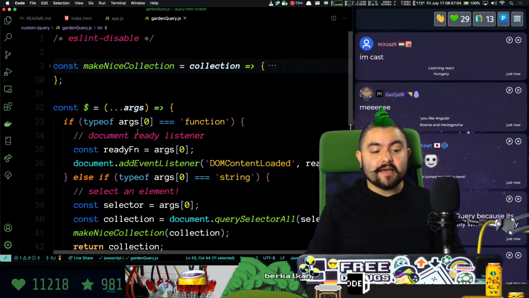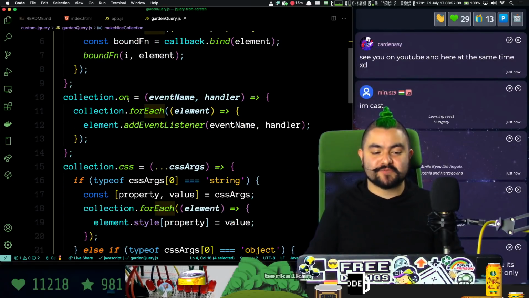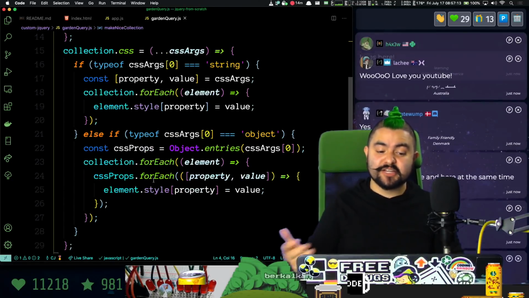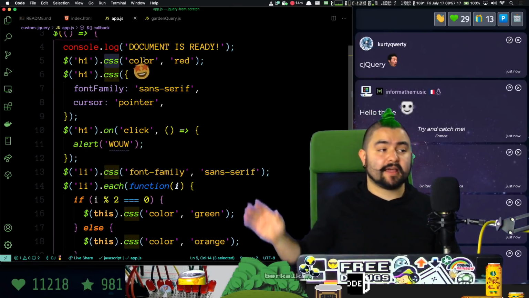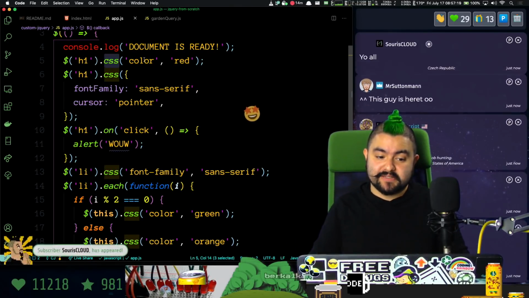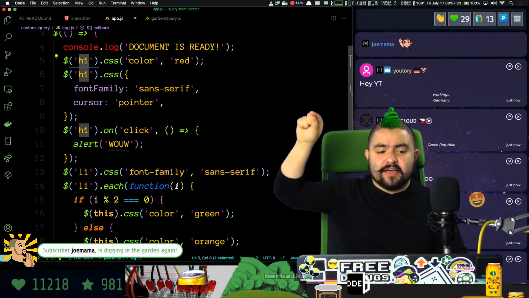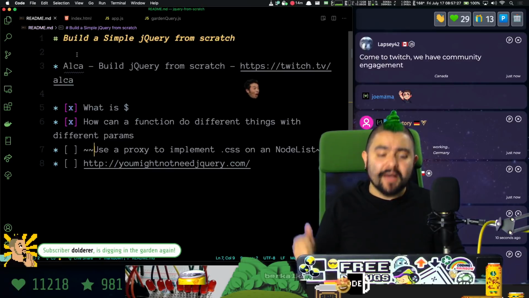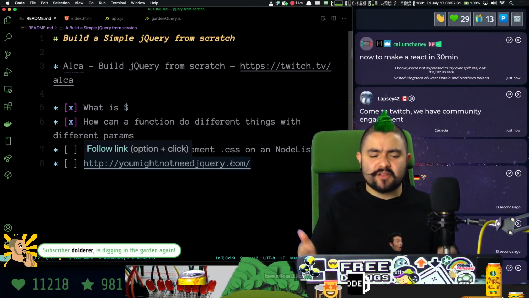Okay, so yeah, we can do different things based on what's passed into the function. And in JavaScript, it's easy enough to just add new properties to the thing that's returned. So we added these properties, each, on and CSS, to the collection, and then we do those specific things. Now, I've already mentioned it multiple times: jQuery is much more complex than this. You can pass in HTML here. You can do certain things where it returns values. There's a lot more here that we didn't implement, but I hope this gave you a general idea of how, at a base level, a lot of these things are implemented.